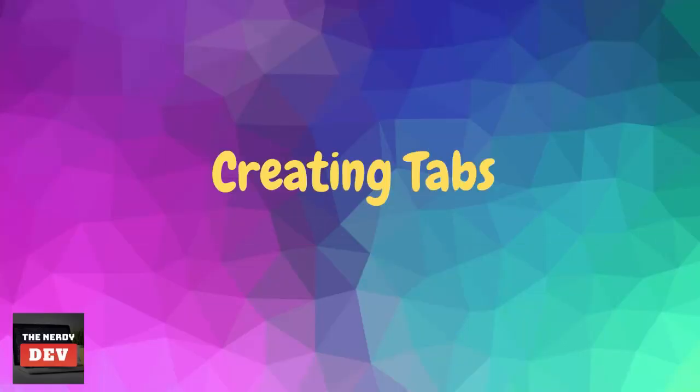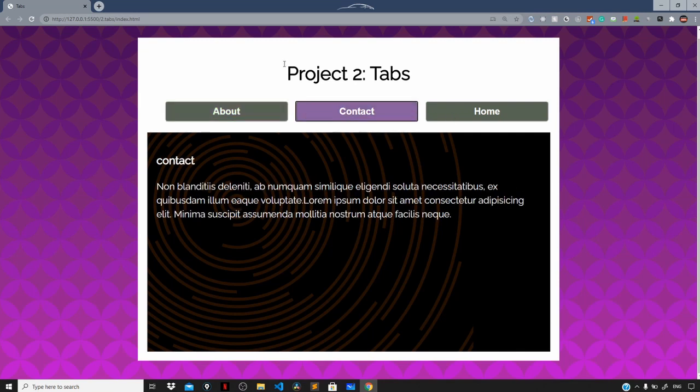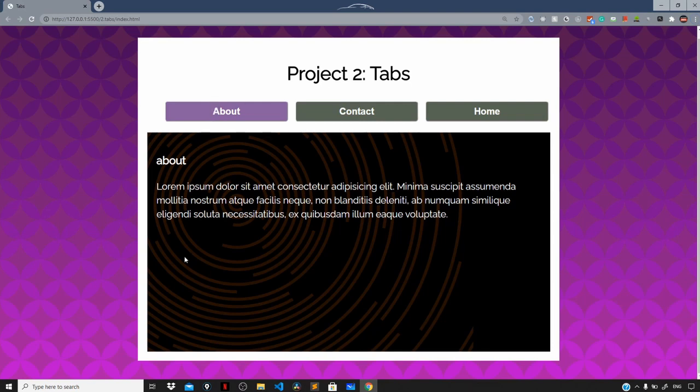So let us move forward to our second project. In this project we will implement a tabs system. The idea here is that we will have 3 tabs and the user will click on one of the tabs present in the tabs panel, and once the tab gets clicked, we want to activate that tab and show its content. On the first load of the page, you can see the about tab is active and its content is getting rendered in this container.